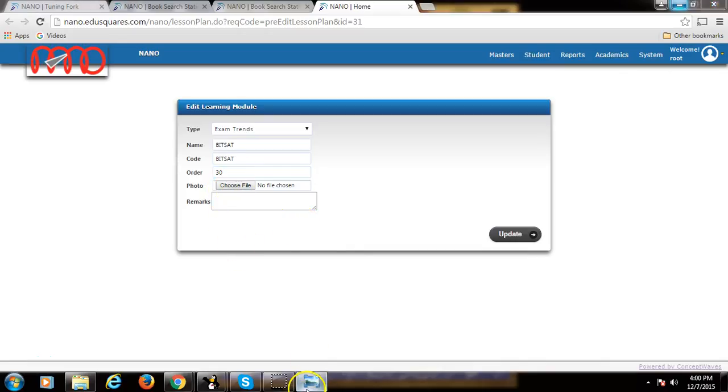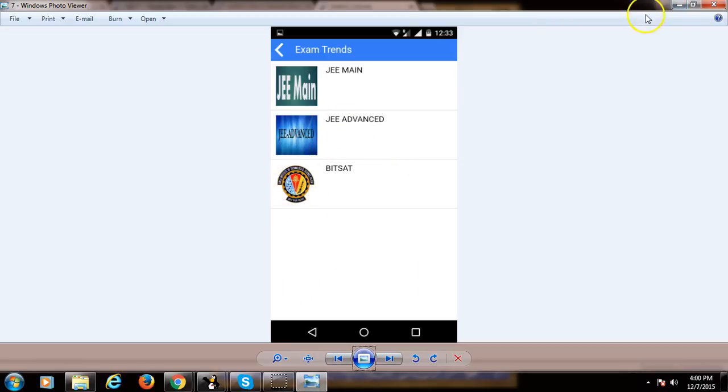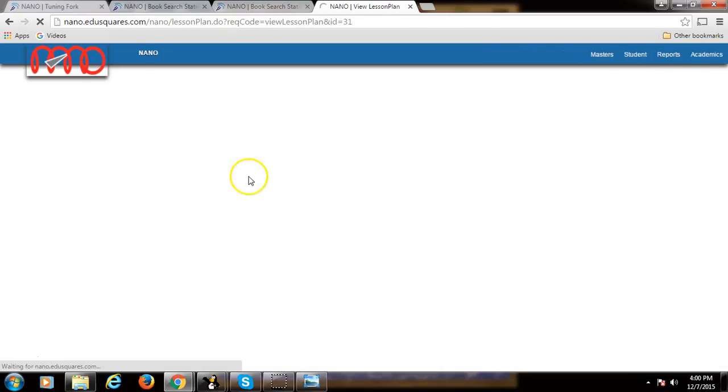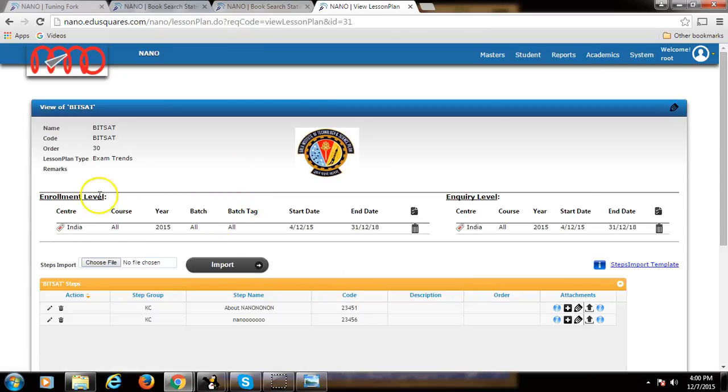You can also change the image that is displayed here by clicking on this choose file button and uploading a new file. So this is mapped to both enrollment and inquiry level. So any student who downloads this mobile app will also be able to view this lesson plan.